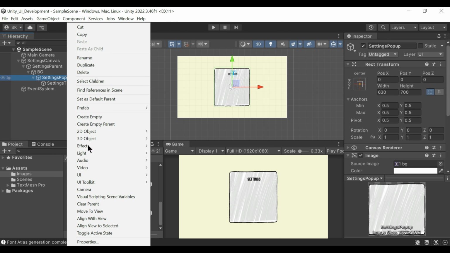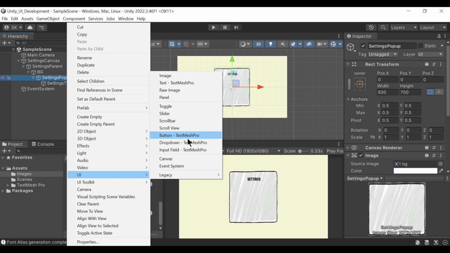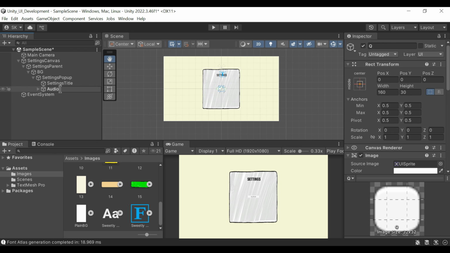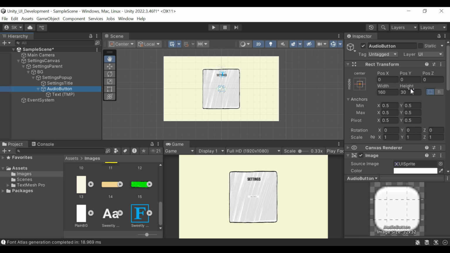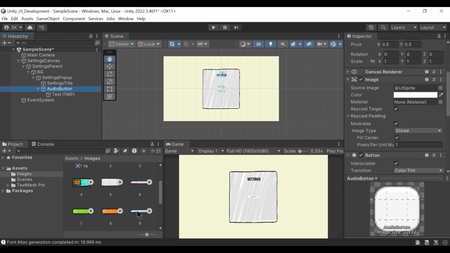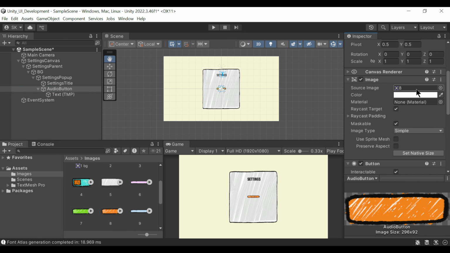Once done, save your changes and start creating the button UI component for the settings screen. Let us begin by creating the audio button. Once we've created an audio button, we can assign an image to it, adjust its position and size, and customize its text as needed. You can also explore the various properties of the individual components in the inspector window.